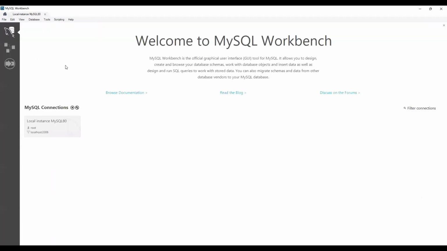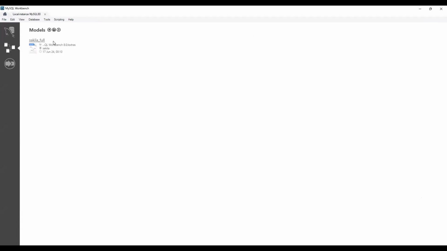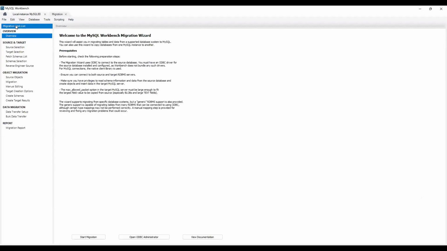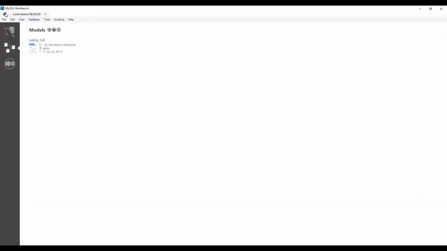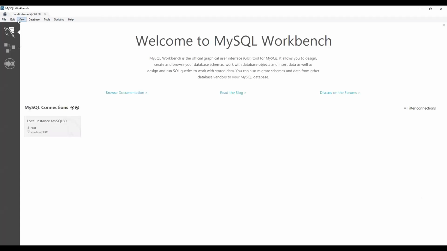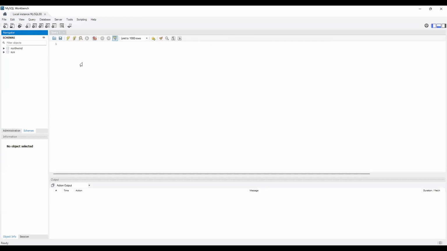But before you log in, this is the welcome interface of the MySQL Workbench. Here is the home page. You have here where you can create your models, and we have another interface. I'm going to discuss how you can create your EER diagram or models later. But for now, let's just understand the local interface of the MySQL Workbench.